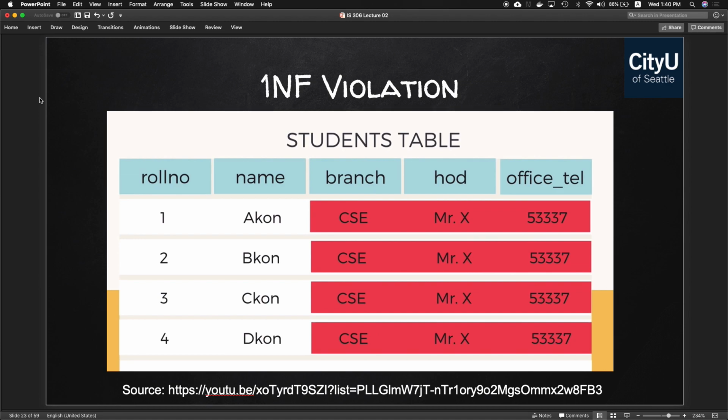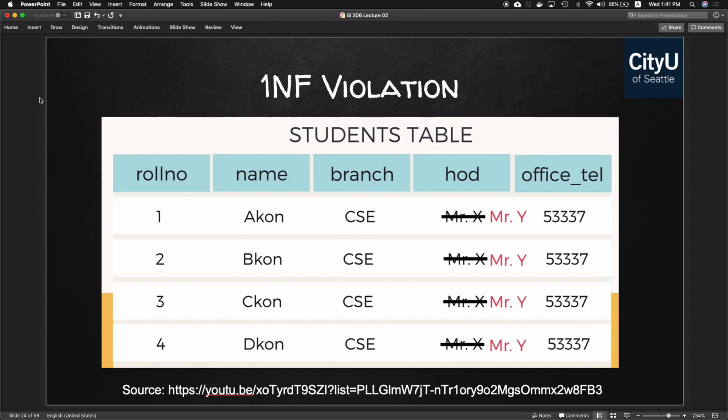Because now, whenever we add a CSE, let's say we need to change the CSE, right? Now we have to change this as well. That will cost you resources for doing those operations. Okay? So how do we fix that? Set the branch as a foreign key.